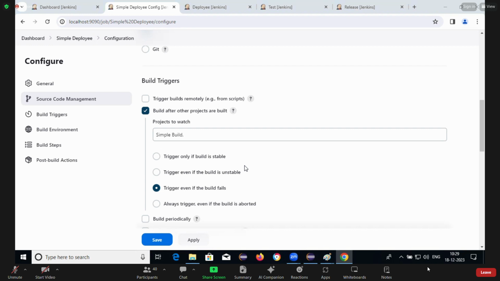Same process next: we need to do the same in testing, with upstream and downstream. Next, the same process we need to do in release.